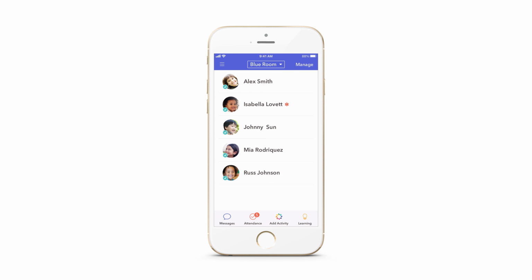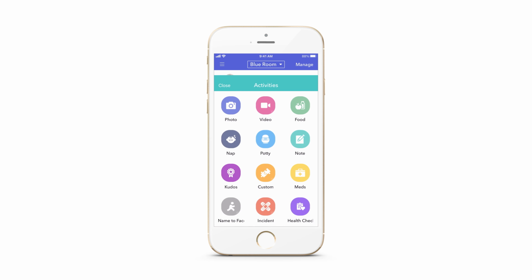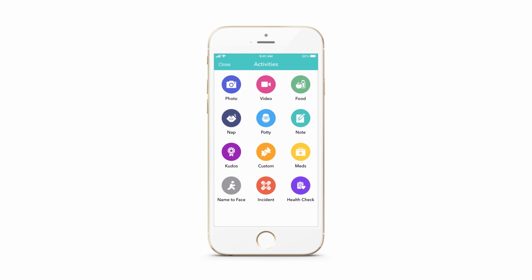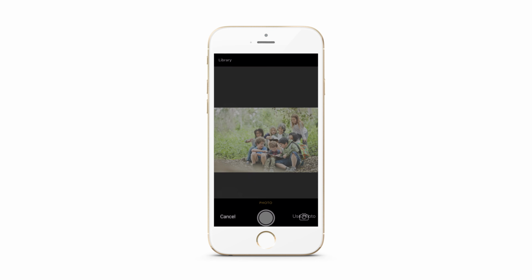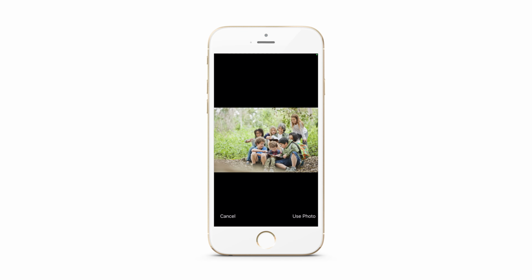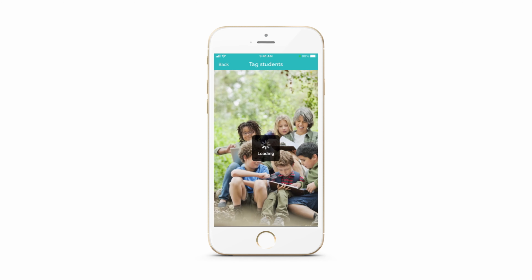To log an activity, tap the activity wheel. If you're on Android, activities can be found by tapping the blue button on the bottom right. Choose the action you wish to record and post. Let's walk through an example of logging a photo. Select the photo icon. Choose the photo you wish to upload or take a photo directly. Then tag the children in the photo.